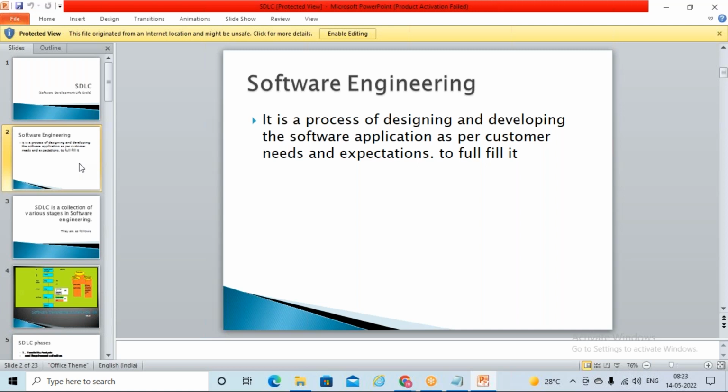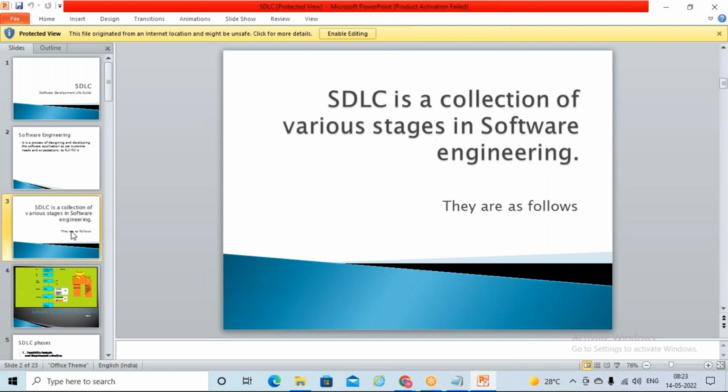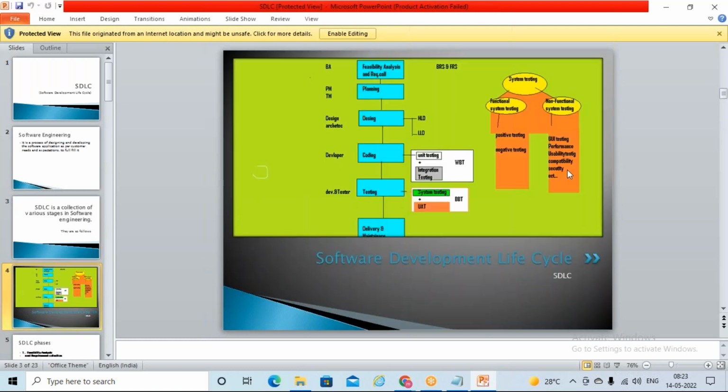How can we define it? It is a process of designing and developing a software application as per the customer needs and expectations to fulfill it. So SDLC is a collection of various stages in software engineering. What are the various stages? Just now I discussed the phases like feasibility analysis and requirement collection, then planning, design, coding, testing, and delivery and maintenance. But first, we'll try to understand what is feasibility analysis.